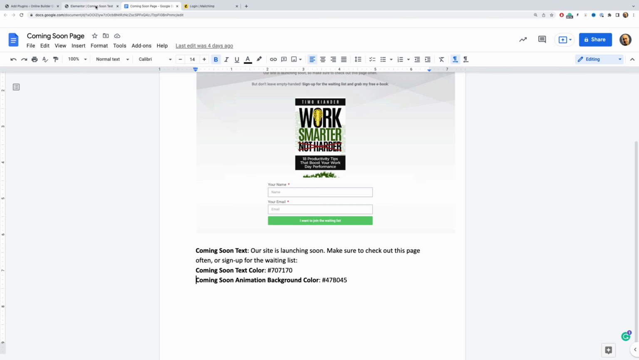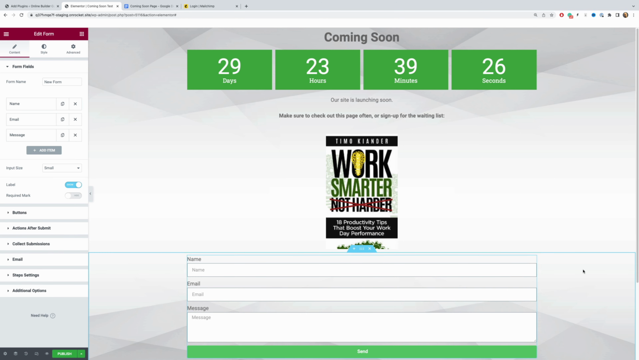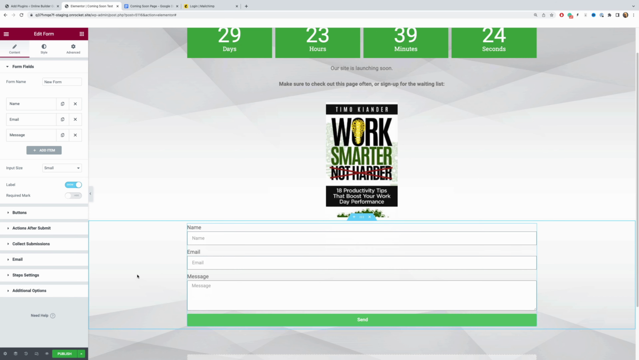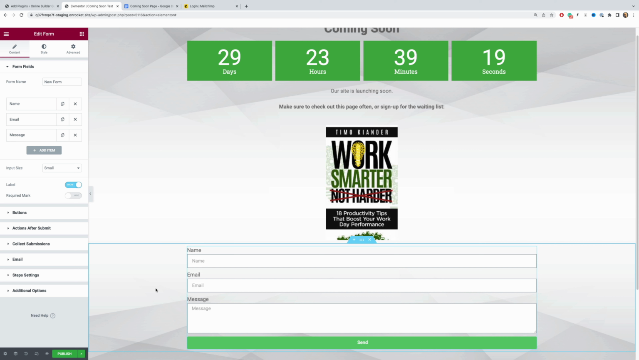Let me head back over to Elementor, and instead of just dragging this form into the design area like this, and as you can see, it's a very wide element, but it doesn't look good. So let me just delete this element. Let me click on this X icon so that I'm able to delete this whole section. Let me do that.